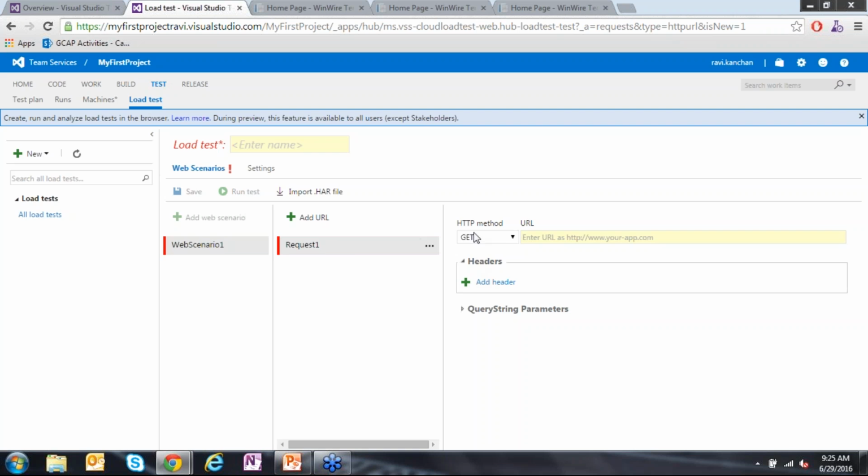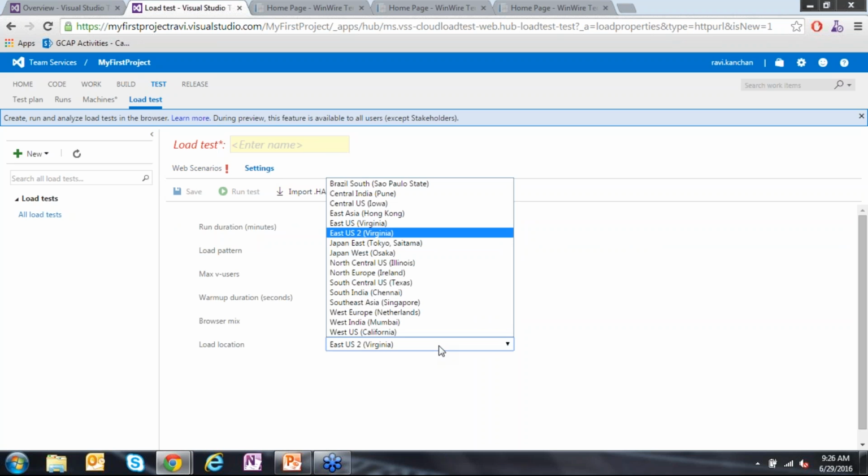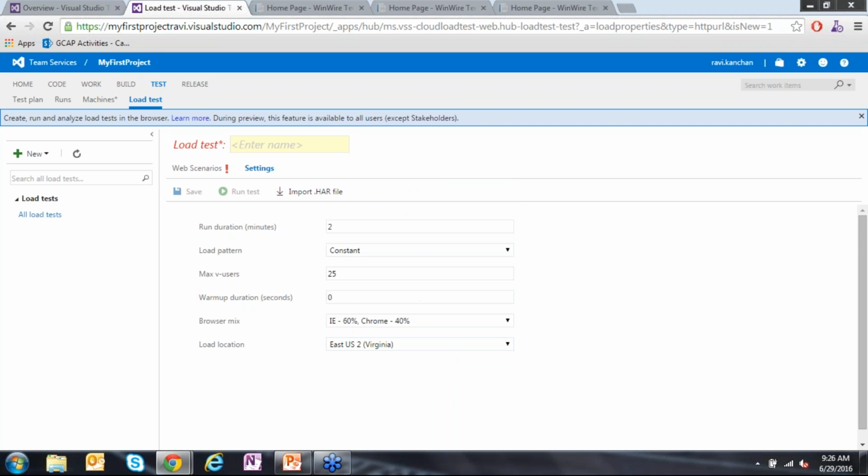You can create a test and define your settings: run duration, the constant pattern, number of users you want to have, and what type of browsers you want to target. You can also define the location. You can create this load test definition from multiple locations around the globe, so you can know how your test application is behaving across them.